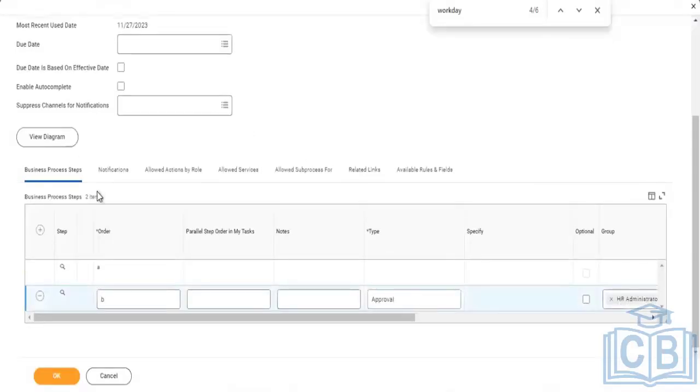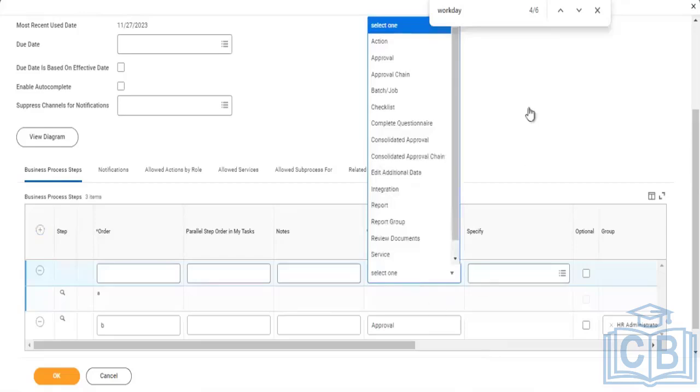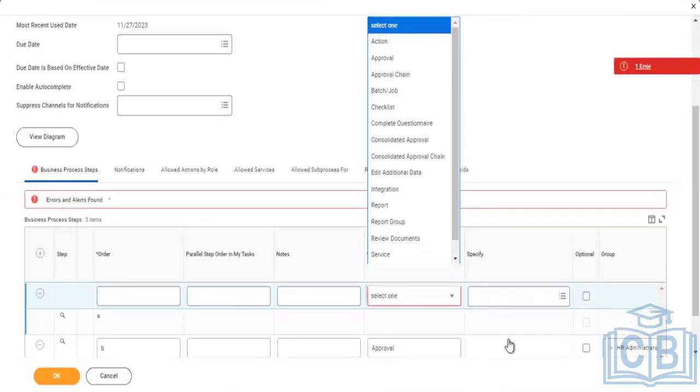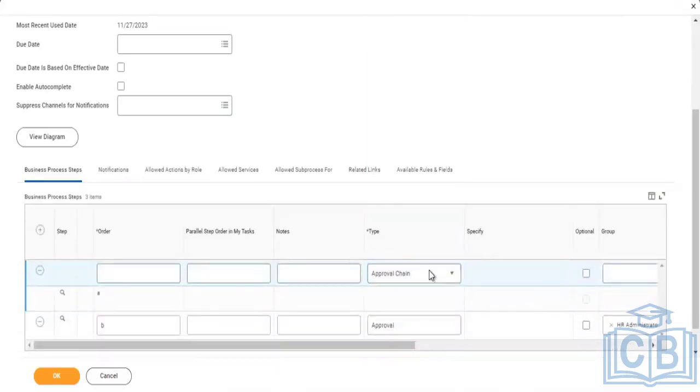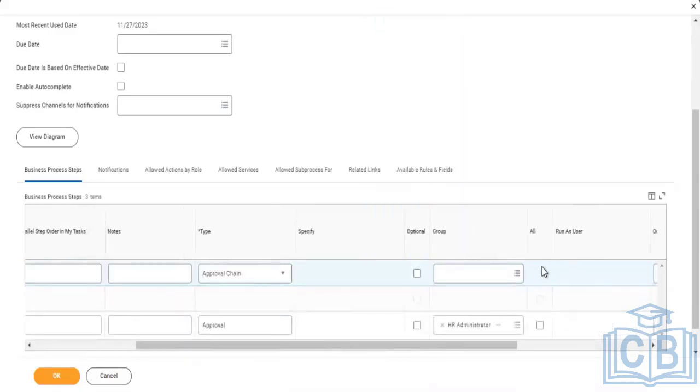So we were talking about the types actually. Can anyone tell me what is the difference between approval and approval chain? Major difference is the optional column basically. For approval chain, you do not have any optional. This option you will not have.